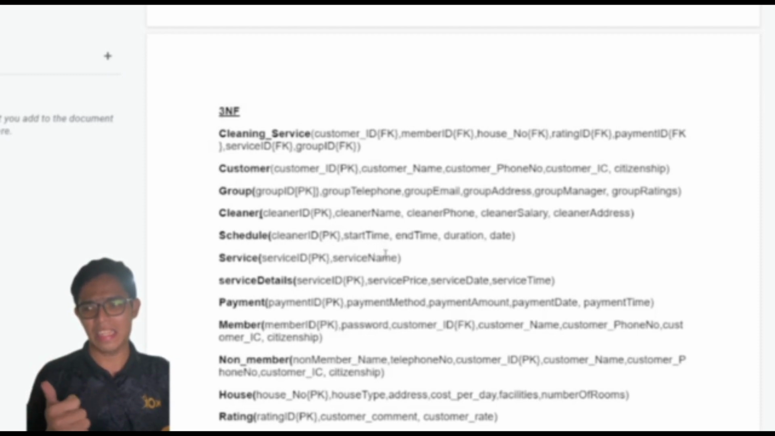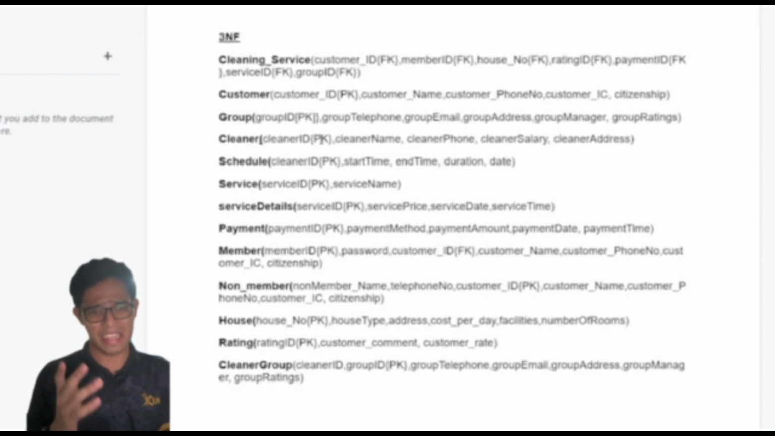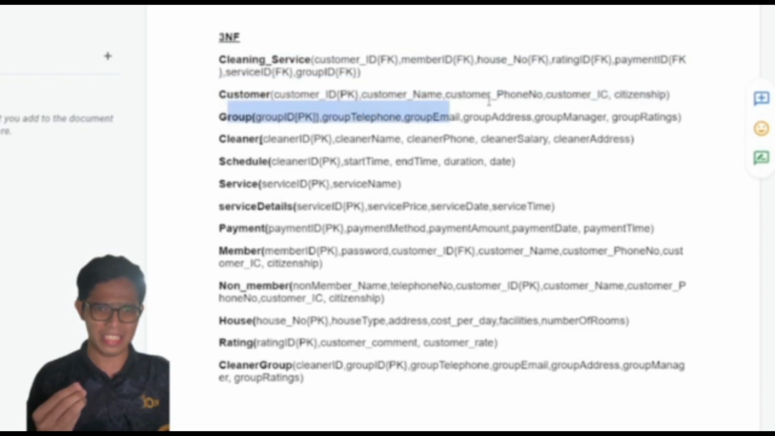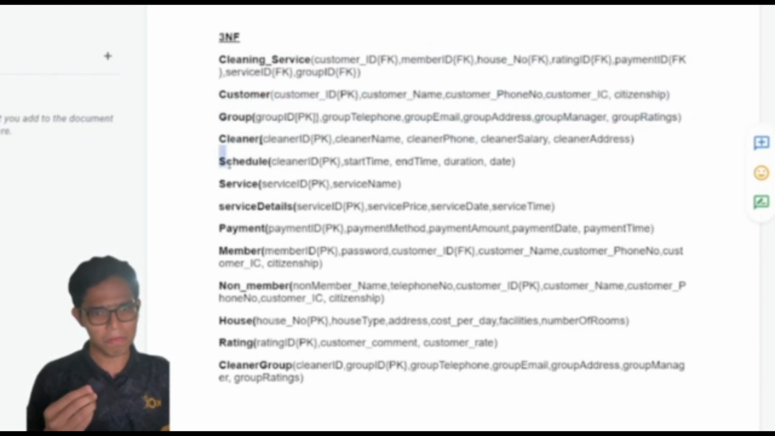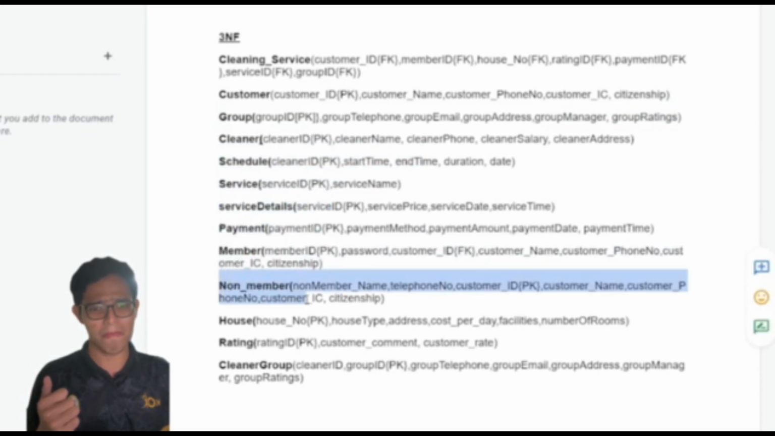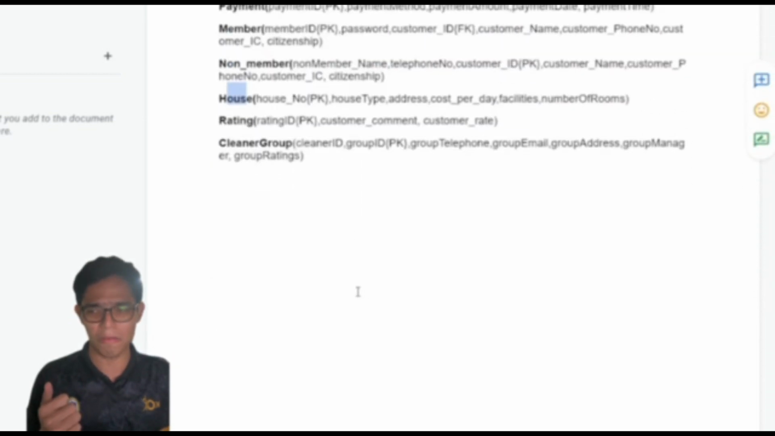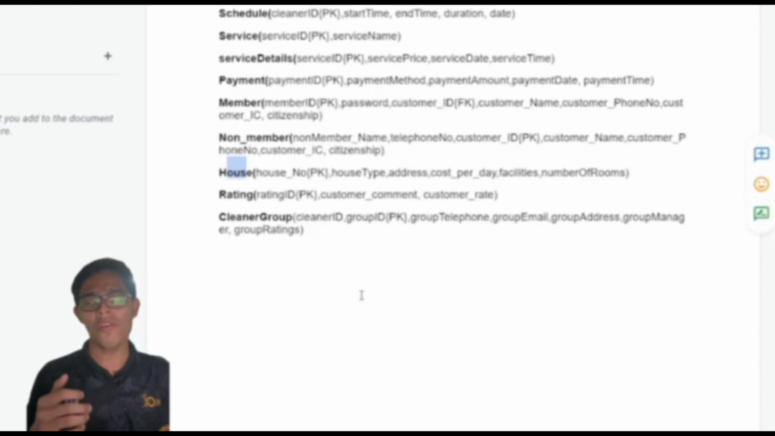It states that all non-key attributes of a table must not depend on any other non-key attribute of the table. In this case, the table cleaning service is divided into several tables such as customer, group, cleaner, schedule, service, service detail, payment, member and non-member, house, rating, and cleaner group, to ensure that all non-key attributes depend only on the primary key of the table.